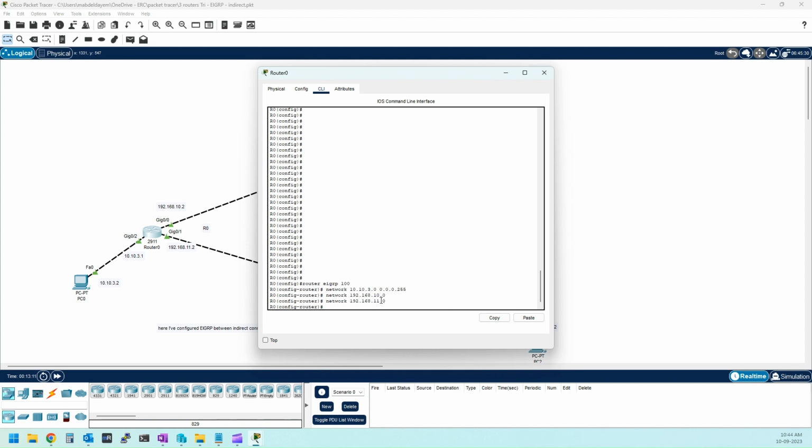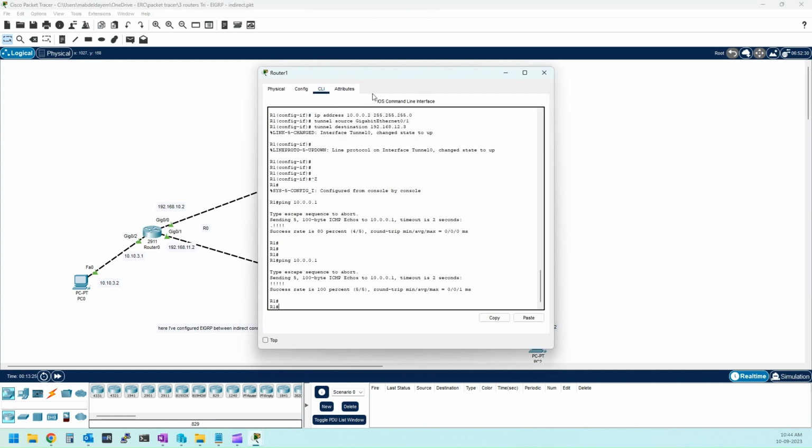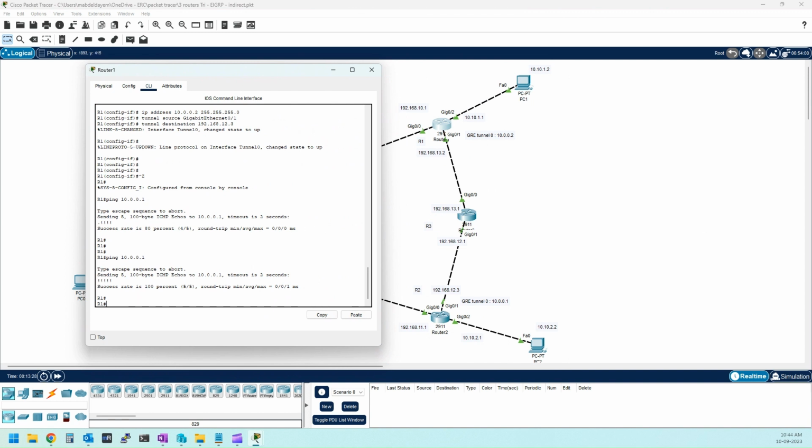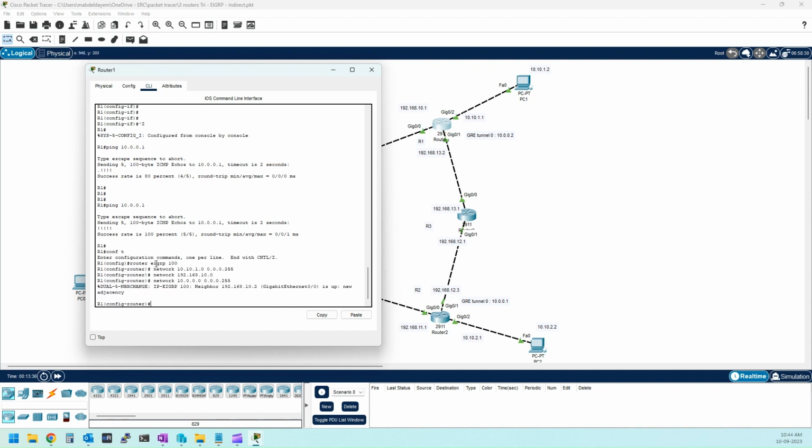Router EIGRP 100 and all of the three R0 networks. Let's do the same for R1. Router EIGRP 100 and all of the three R1 networks, which are 10.10.1 and 192.168.10.